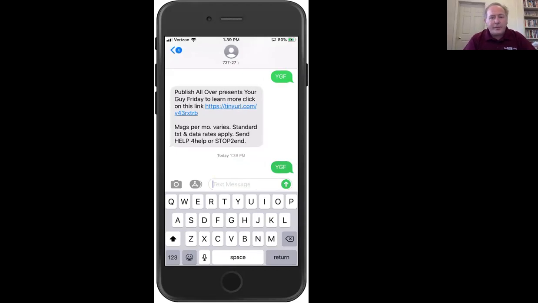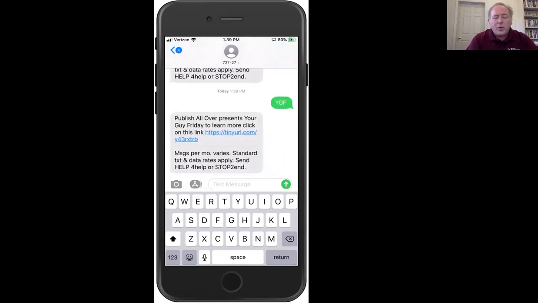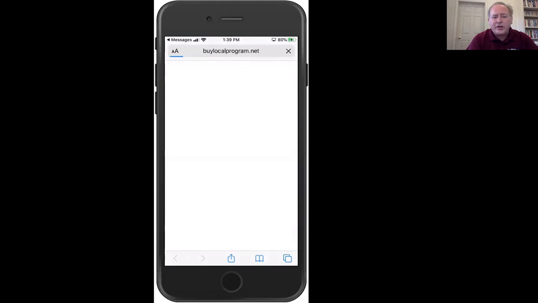And hopefully my internet will work somewhat quickly here to show you. If not, I've got an old one that I can display. But what's going to happen, there we go. On their cell phone, they're going to get a message, and of course, it's not going to say that. It's going to say your Chamber of Commerce, you know, X Chamber of Commerce presents, and it's going to be your business, in this case, Your Guy Friday. To learn more, click on this link. So they can go ahead and touch that link.